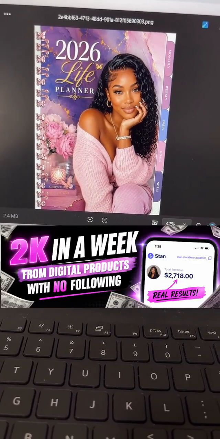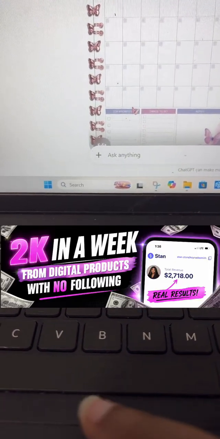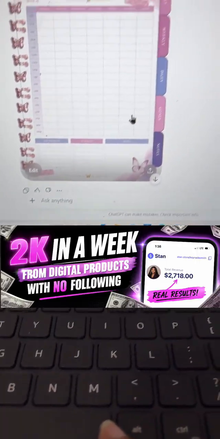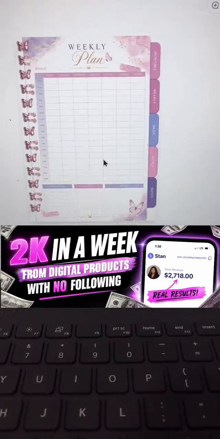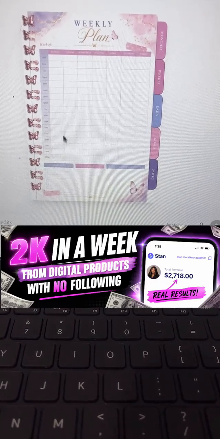It matches. Okay, so that's what we want. We want it to match. Now it should be done with our weekly. Let's see. And boom, it gave us the weekly that we asked for, and it looks gorgeous. So this is our weekly, and this is a time block weekly page.